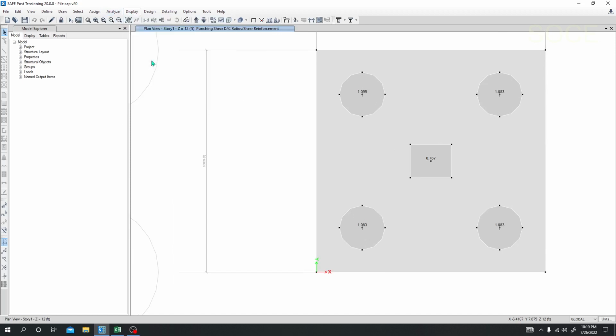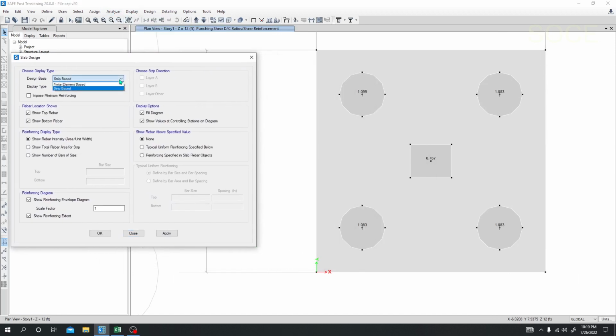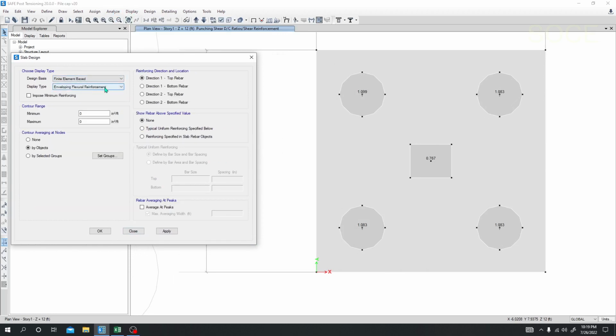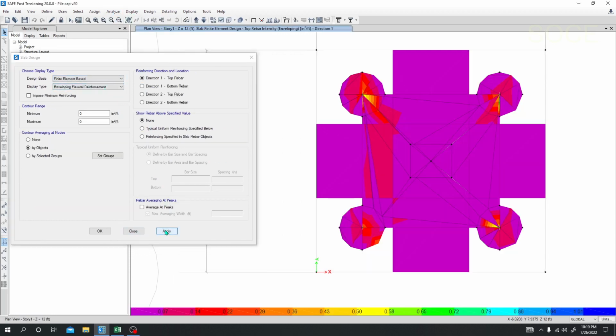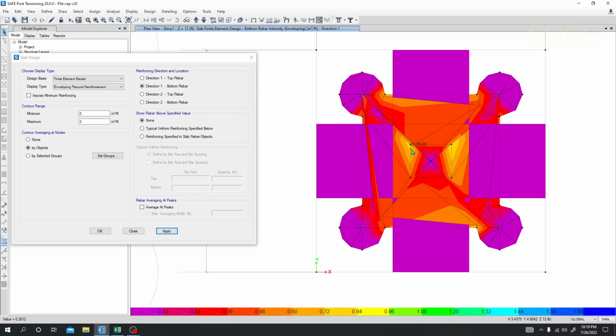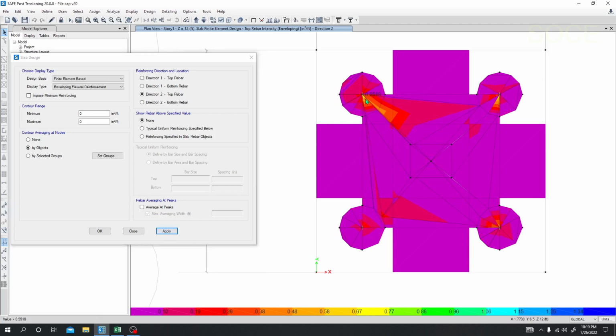Now I'll go here plan view and I'll go for design. So display show slab design, and from here I'll go for finite element based design. This is the best process to design. Then I'll go for apply. Now just see here, we can see our required value, and if I just click here, the maximum value is 1.09 for top, and here for minimum 0, and I'll go for bottom apply. Just see here, we're seeing our required value here for bottom, and here also no need of reinforcement, here also here.